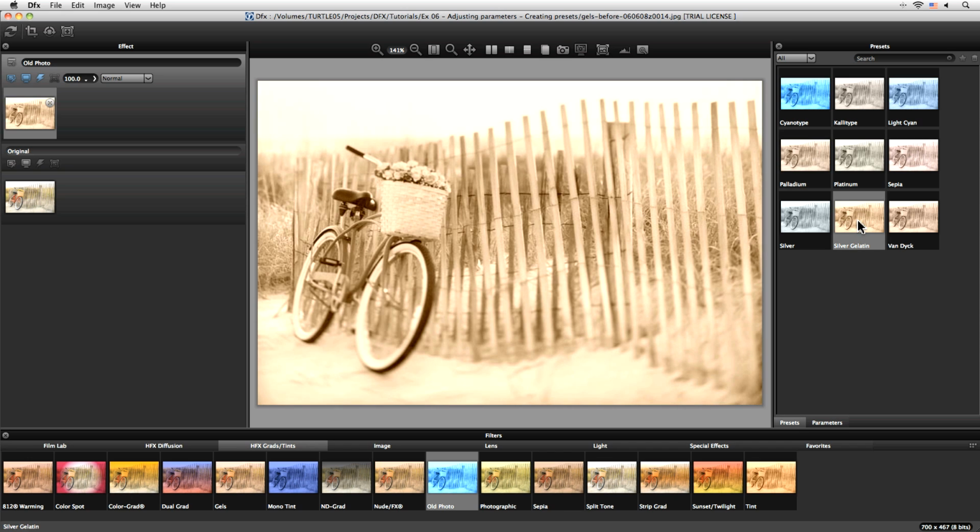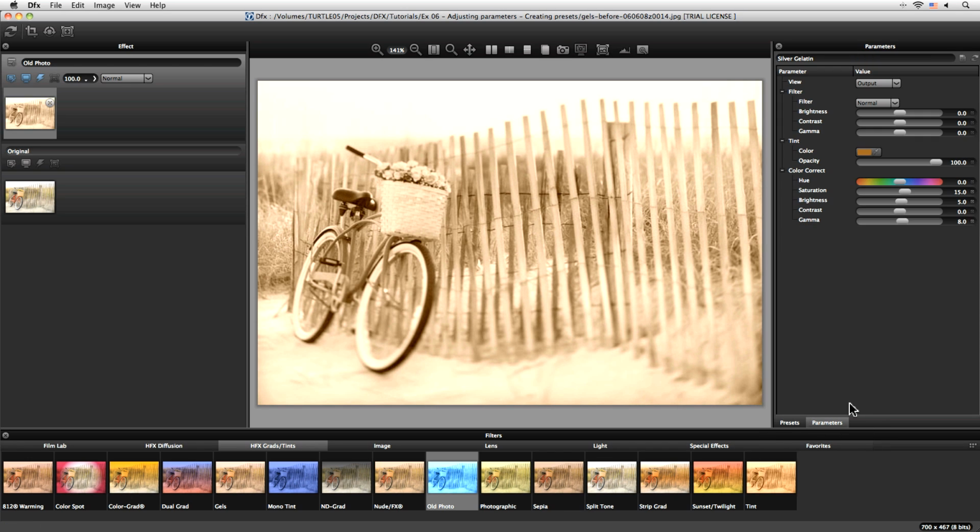We'll start with a silver gelatin here, and let's come down now into our parameters tab. Now the parameters tab is going to be different for each filter that we work with, though a lot of these will have things in common. For example, with our view drop down menu, we'll usually have at least 2 or more values, one being the original, some being output, and other ones will let us see selections and mattes that we've started to build up.